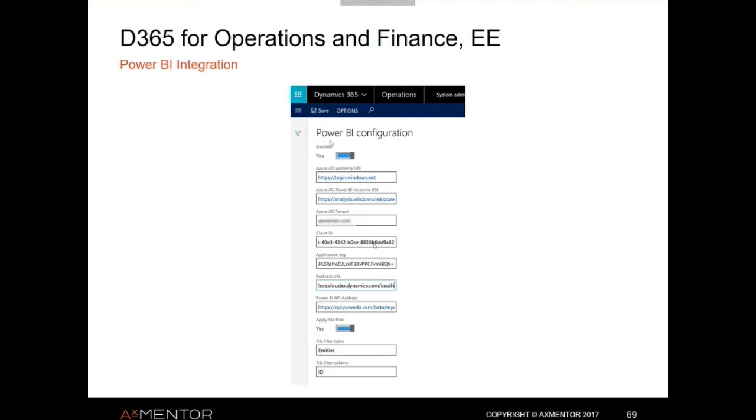Those we will get by going into Azure, and I'll show that in the next few slides. You also need to key in a redirect URL, and this is basically the URL that you have for your AX environment, and where you need to have /OAuth on. The Power BI API address, that's the default fill-in here, so nothing to do, and entities and IDs should also be the same. So where do we get those client ID and application key from?